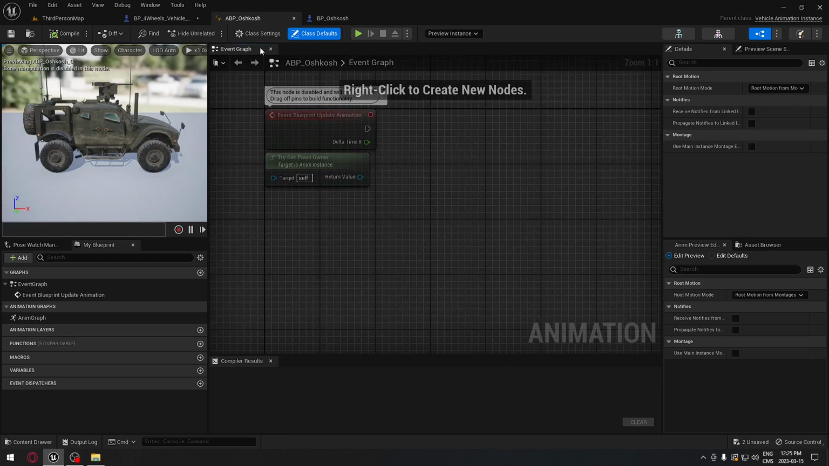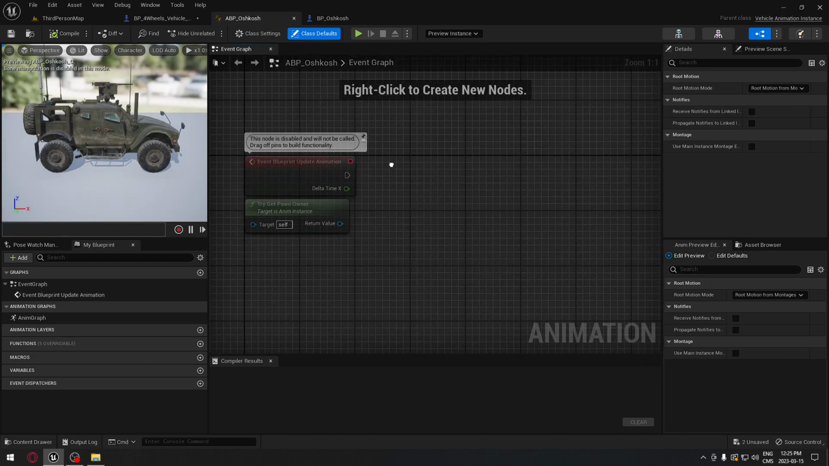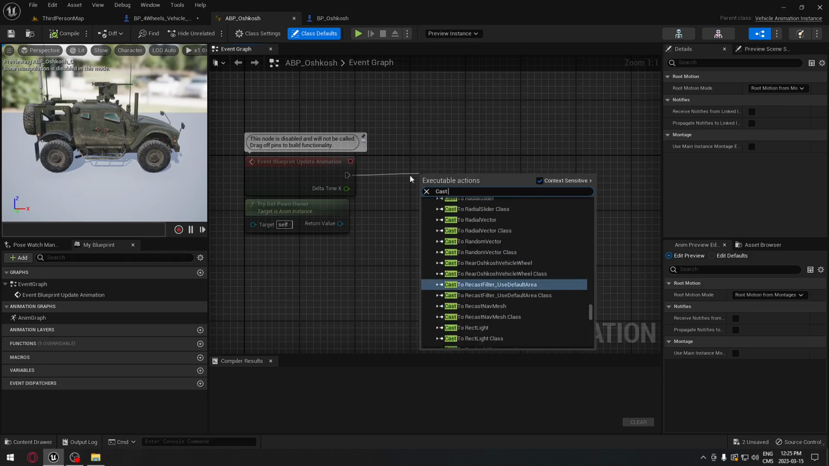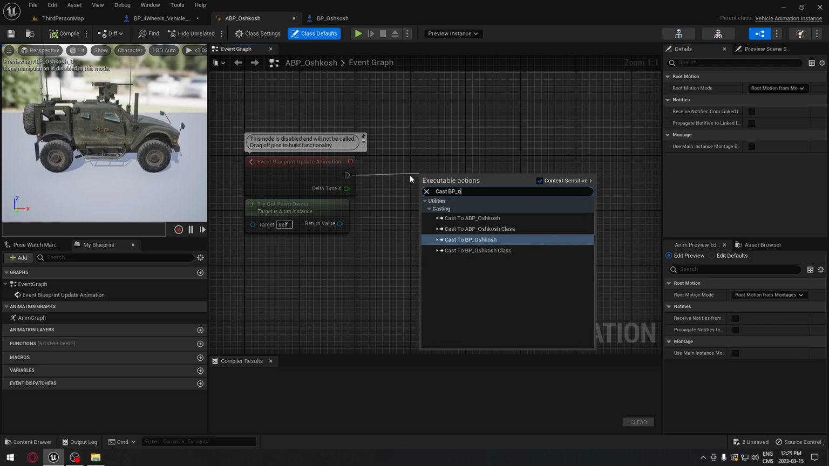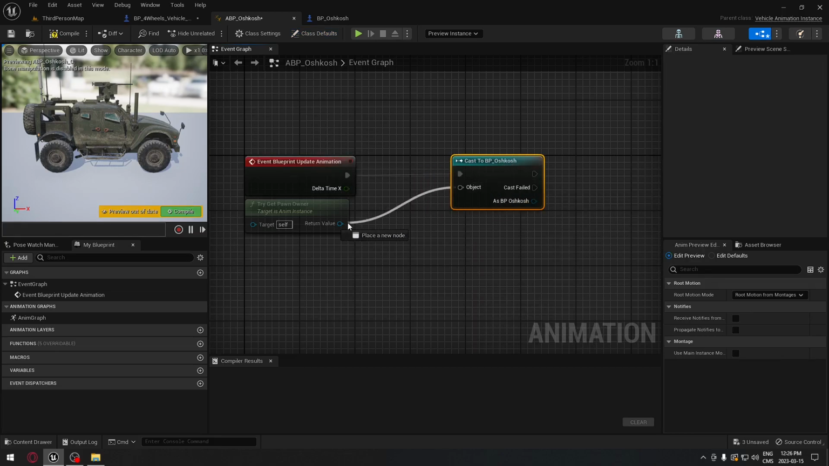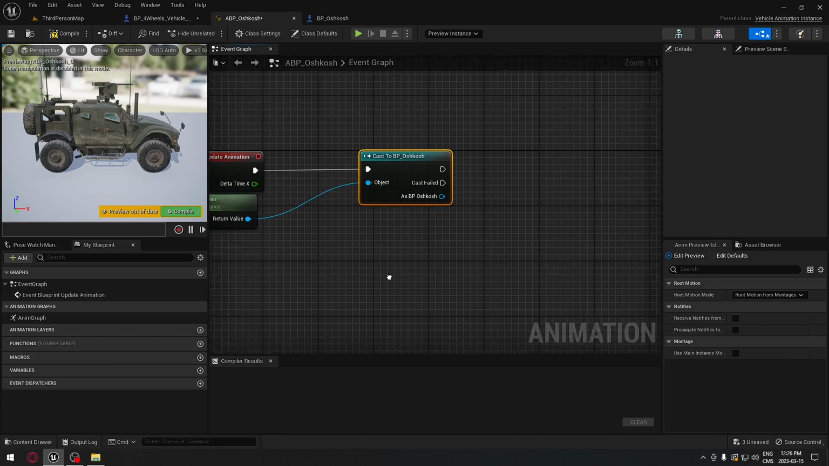When we're in it here, we're going to go to the event graph here, and we're going to start doing our code, so having our control match with the animation of the vehicle. First thing, we're going to drag from the event blueprint update animation, and we're going to cast to our character, which is the BP underscore Oshkosh. So we're not going to cast to the master class, but we're going to cast to this specific vehicle. So cast to BP Oshkosh and not the ABP. It's really important that you only take the blueprint. And we're going to take the object and put that in the try get pawn owner.